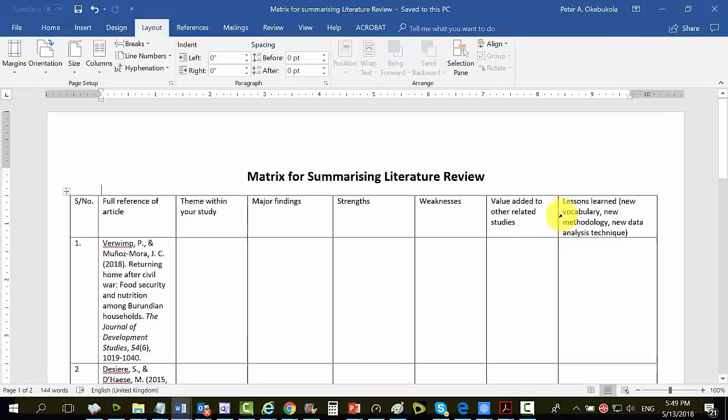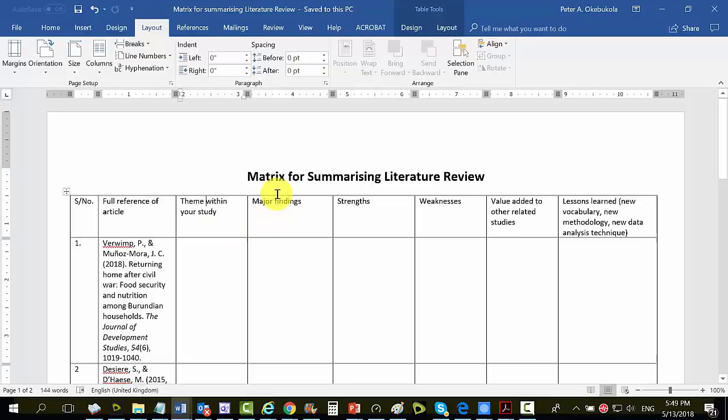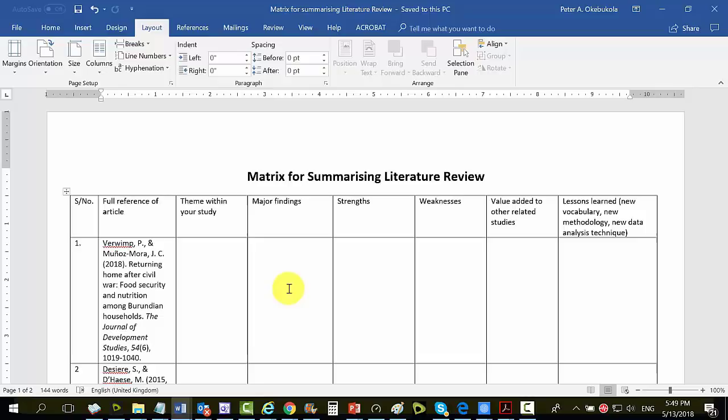So if I now take you back to the matrix for summarizing literature review we did last week during the virtual class, we had the full reference. Theme, we didn't have it. The major findings, you have it. The strengths, you have it. The weaknesses, you have it. The lessons learned, you have it. So what you need to do is include the theme and then the value added to other related studies, and you'll be able to populate this matrix. When you have done it, your literature review is almost complete. All you are doing now is synthesizing, bringing all of these together. So let us proceed with our practical work.